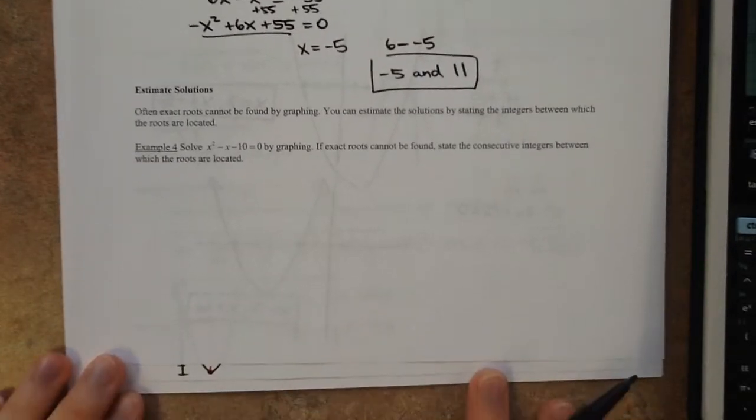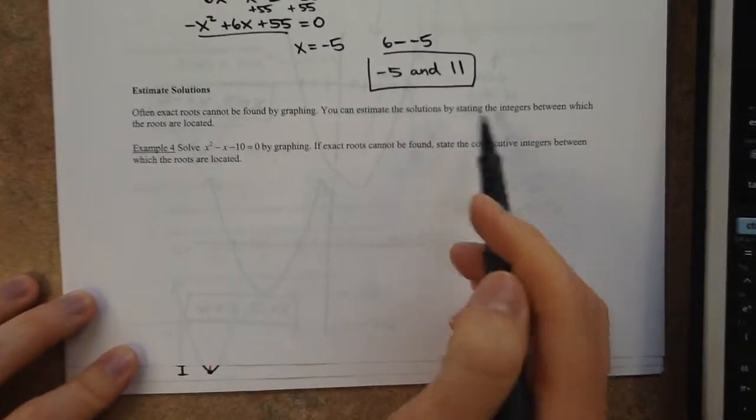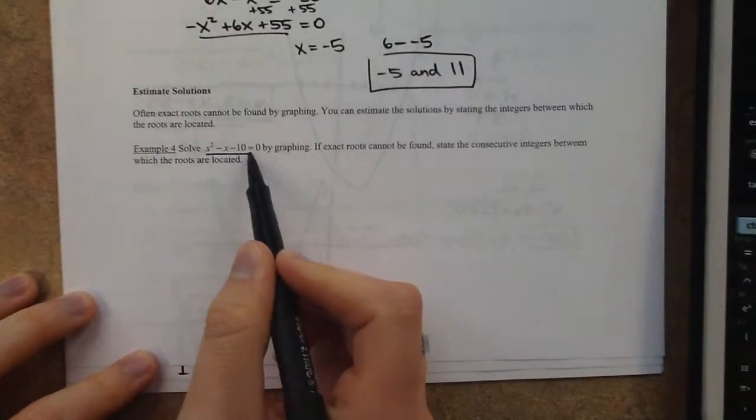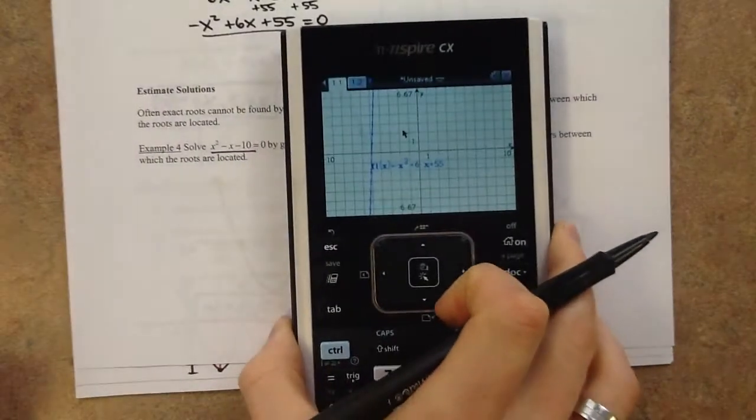Okay, last thing that we're going to look at here is estimating solutions. The problems that we just saw had these beautiful, perfect solutions that went right through the grid. These ones, not so good. All we're going to do is state the integers between which the roots are located. So let's start with this. We're going to solve this one by graphing, same exact thing that I have done multiple times now.